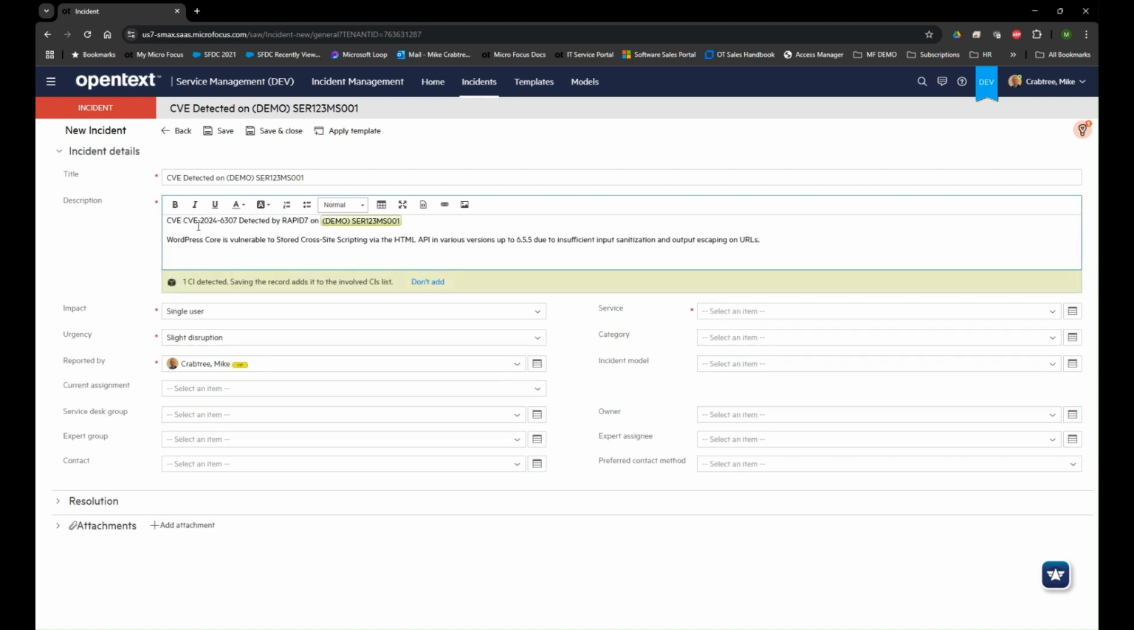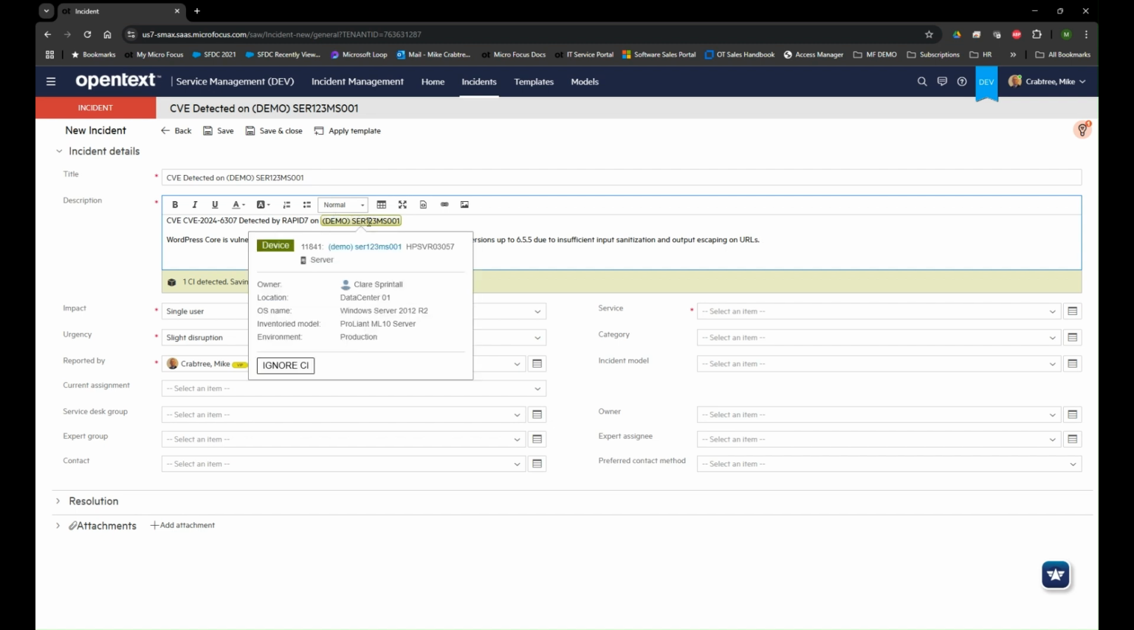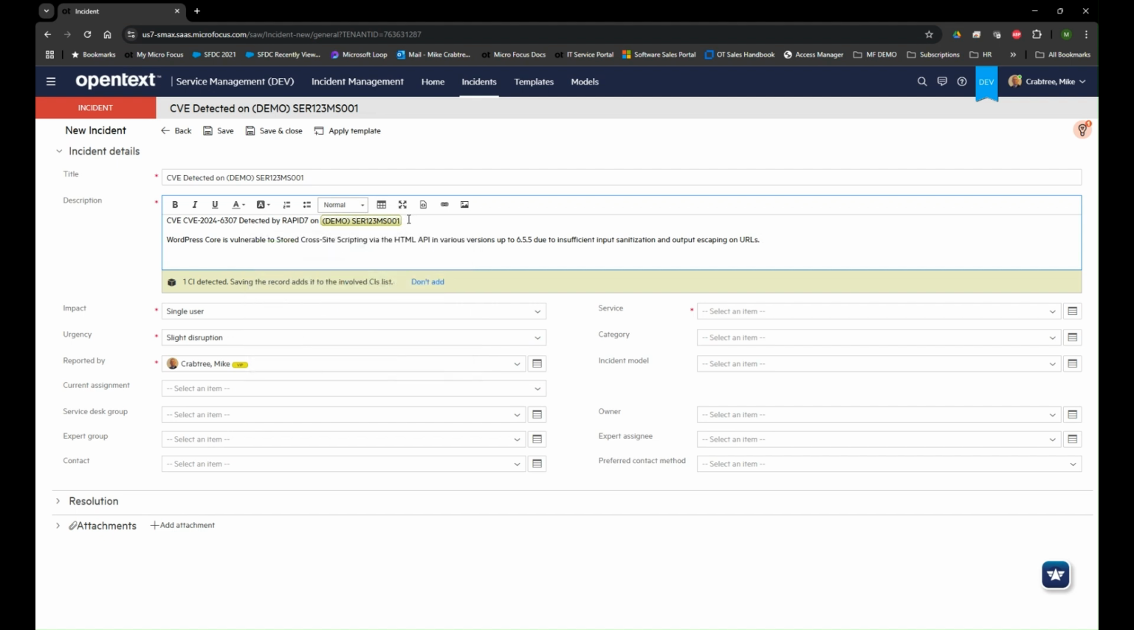So one of the key things that's happened here is that there is a particular piece of text that came in from Rapid7, in this case, which happens to also be a configuration item in the CMDB. So brackets, demo, brackets, SER123 MS001 is a CI, a configuration item in the CMDB that has hopefully also been discovered using our universal discovery capability. It's the name of a server in this case, or we'd call it a device. So it could be a network device, a desktop, a laptop, a server, anything in the cloud. We can actually pull in that kind of CI information.